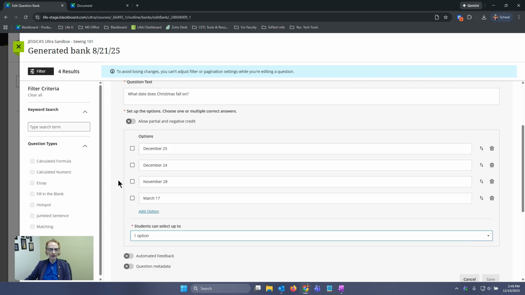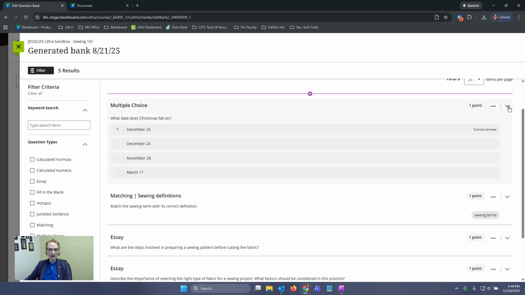Christmas is just the one day. Select the 25th and click Save. And now if I take a look at that question, it shows with a radio button showing there is only one correct answer, and that's how it will appear to students in exams as well.